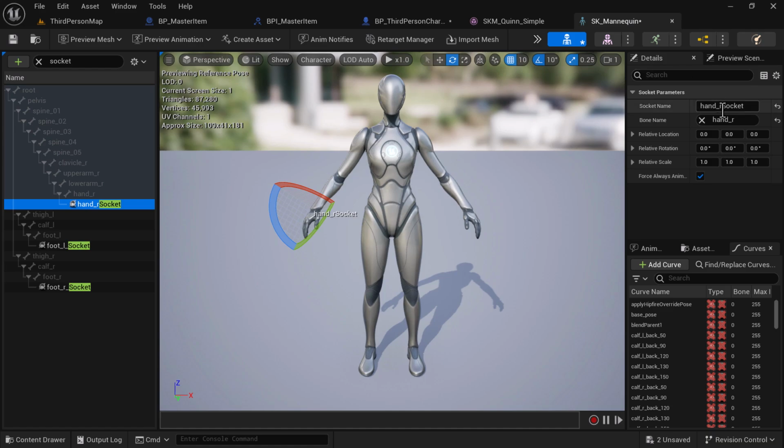And what we want to do with this hand socket is rename it, just to keep it simple. We're going to go RH and then underscore. We're going to call this item socket. So that RH is just for right hand. So yeah, you want to make sure you name things in a convenient way so you understand what's going on. I'm going to hit save for that.